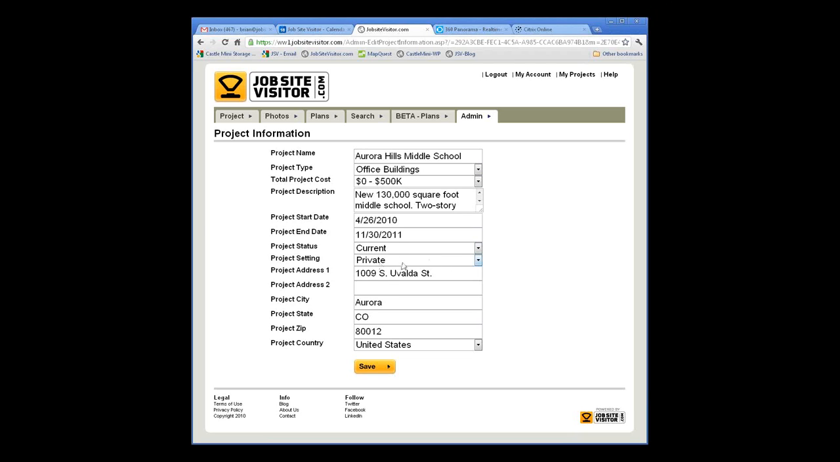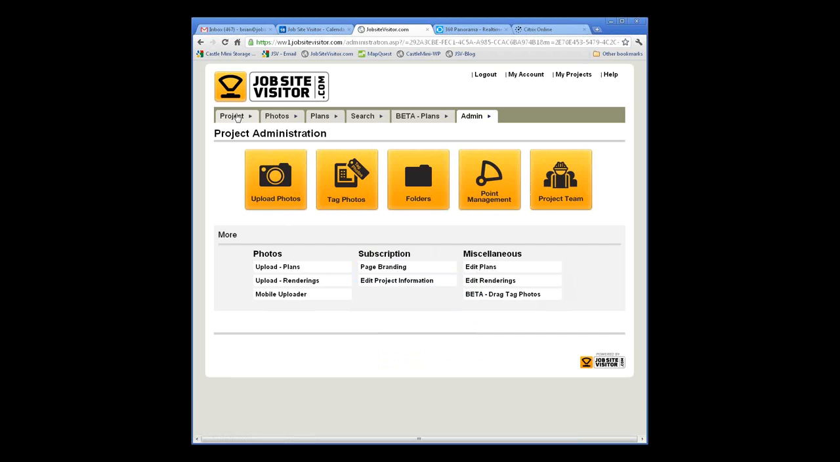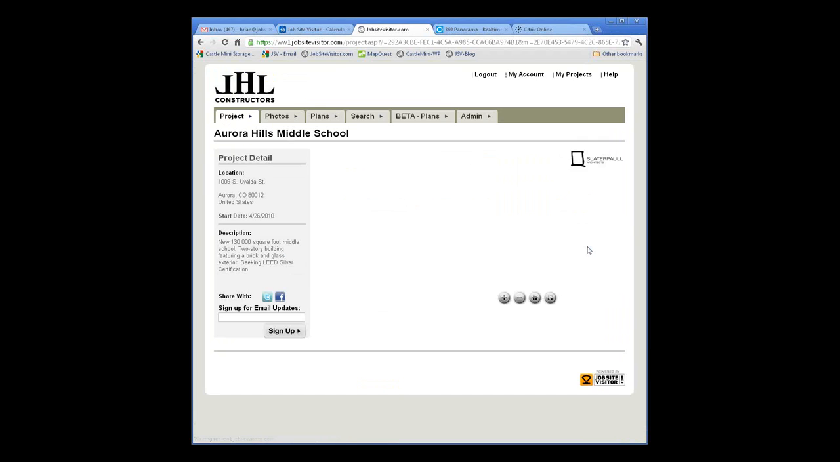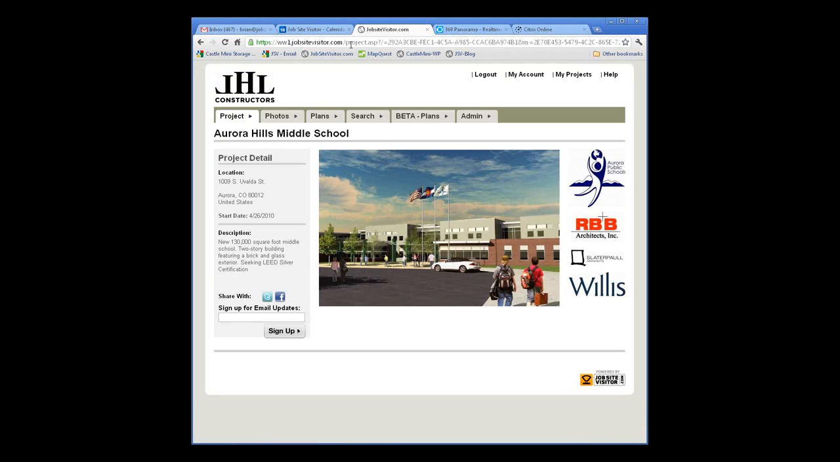You can also make your project public or private. So we were looking at a private project, so I'm going to turn this on and make it public for a few seconds here. And what this does is allows the public to come in and see this project. So if I copy this link and send it out or link it into my website, people from the public can actually access it and get to it. They can also enter their email address if they want to get email updates each week when new photos have been uploaded.